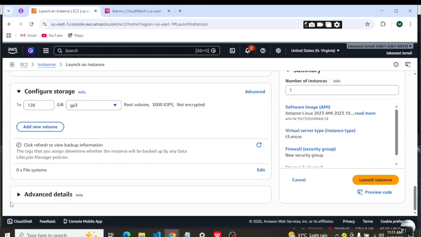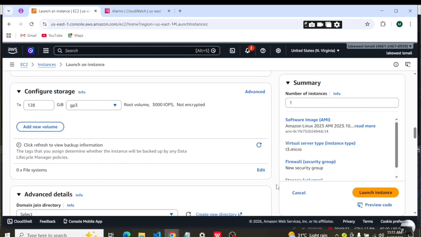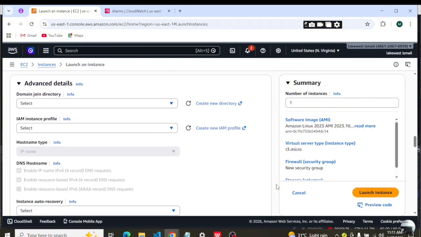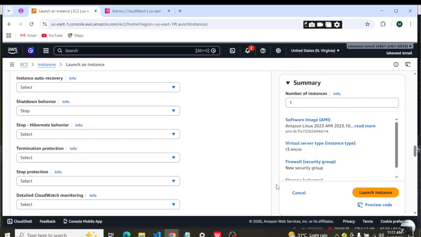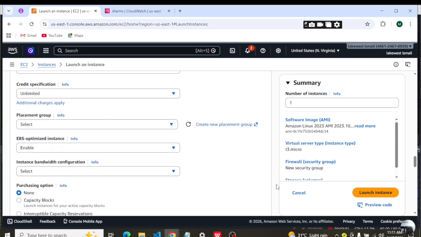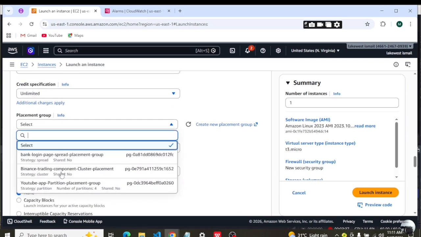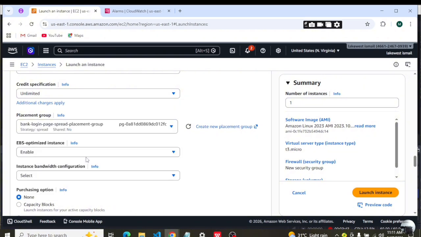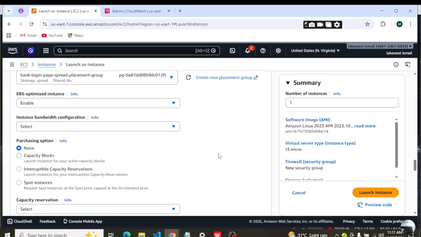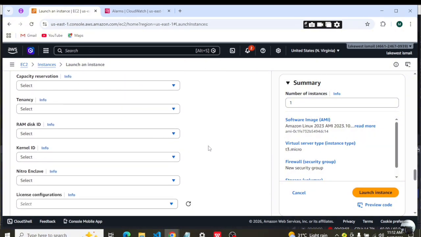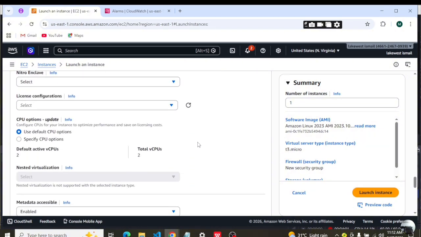Then I'm going to go to the advanced settings. Inside the advanced settings, I'm going to add my placement group, so I'll scroll down. Here I see placement group. Now I'm going to select the placement group I've created. You can see the options here, these are the 3 things I created. I'm going to select this one because I'm creating a very critical component of the bank application. Then I can enable EBS, small storage, then instance bandwidth, and capacity reservation. All these are also settings, depending. I'm just trying to show you.